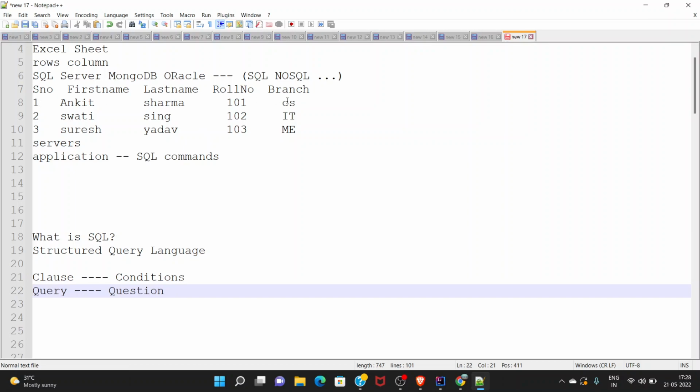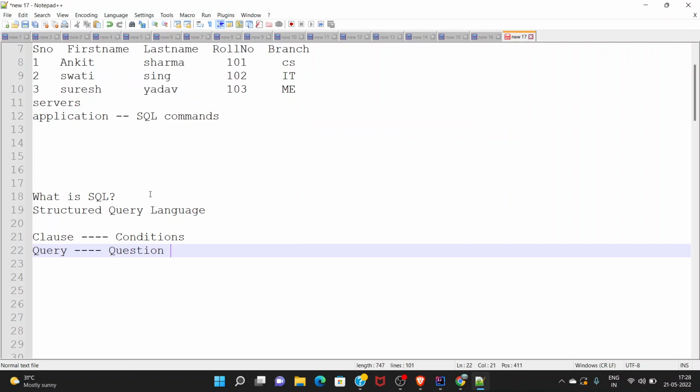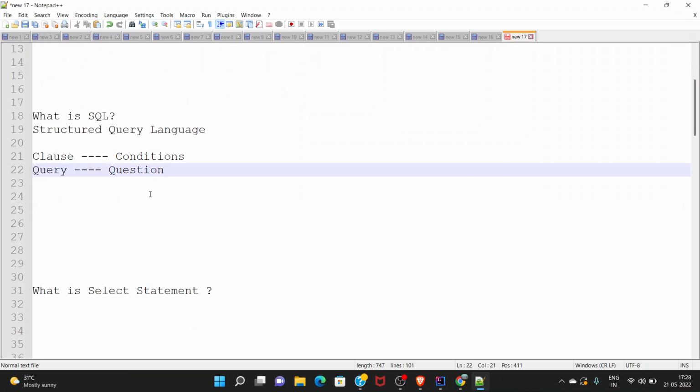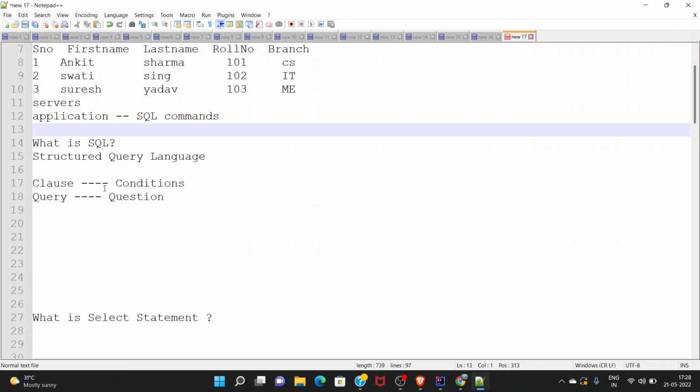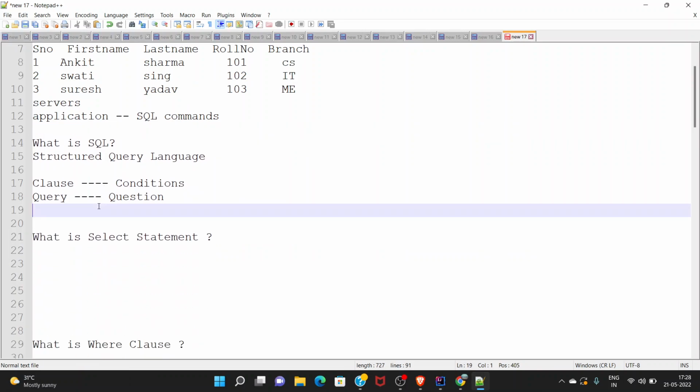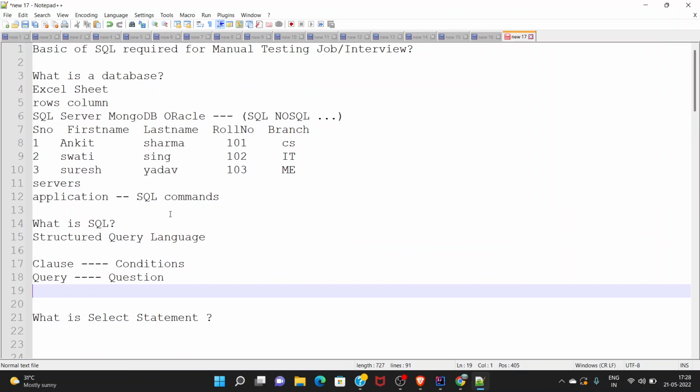This is a row. So based on that condition, the command will fetch only Ankit's data, not all the data, right? So this is what SQL is about. The very first thing that we are going to see is the select statement. Select is self-explanatory: we are going to select something. The select statement tells SQL that we need to select something from the database.